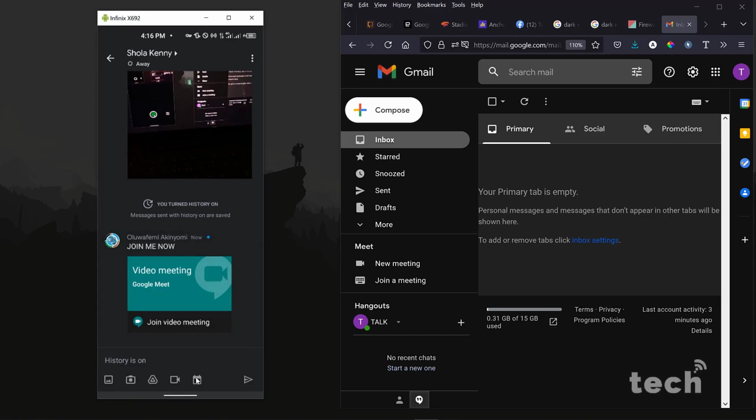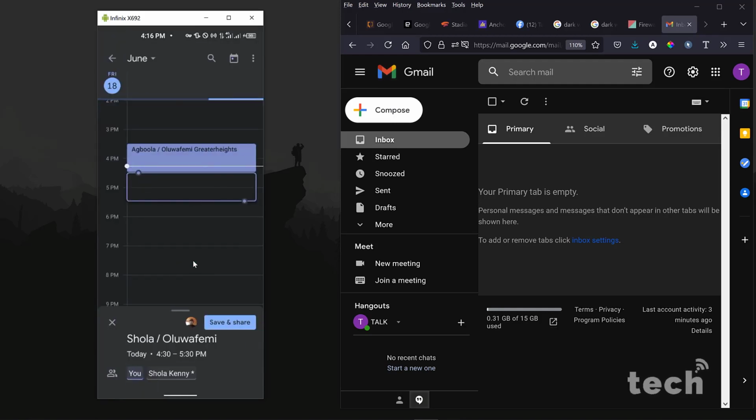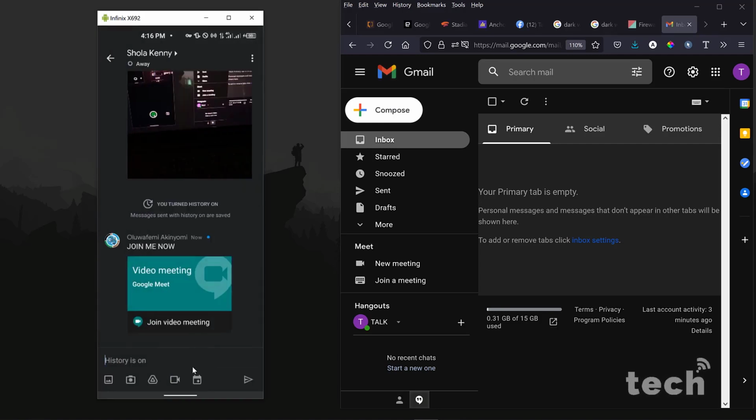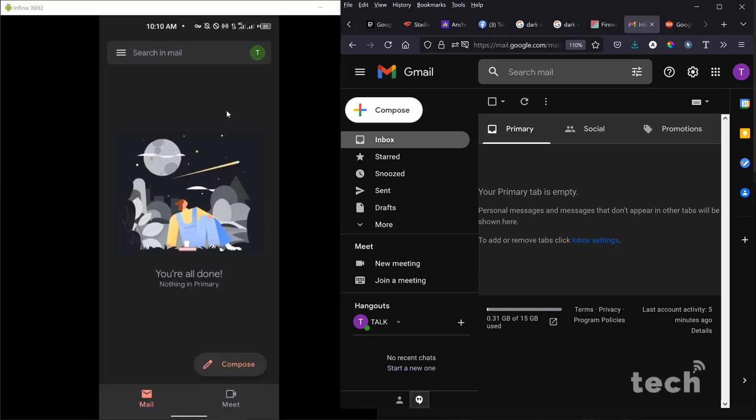Now, lastly, we have the ability to add calendar. So if you do not have calendar installed on your phone as well, you may need to go to your Google Play Store and install calendar. Now, if I didn't have calendar installed, immediately I click on this calendar icon at the footer of this app, it should link me directly to Play Store and I can download, then come back and add a schedule.